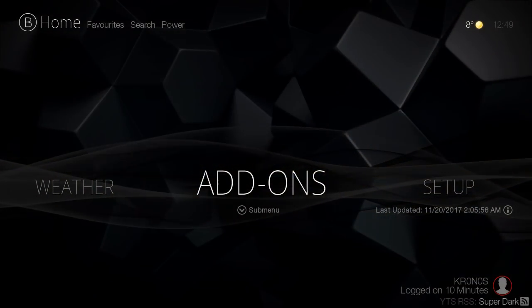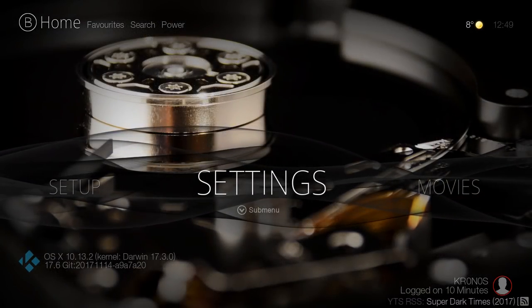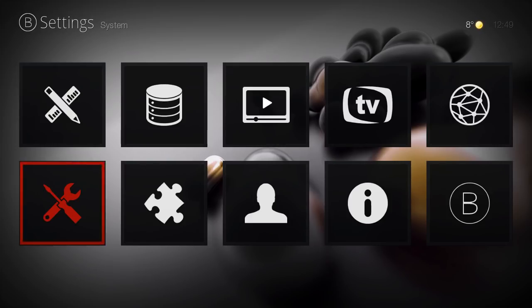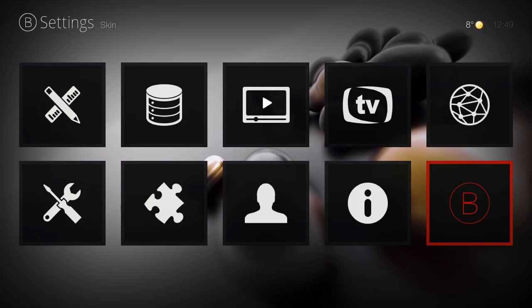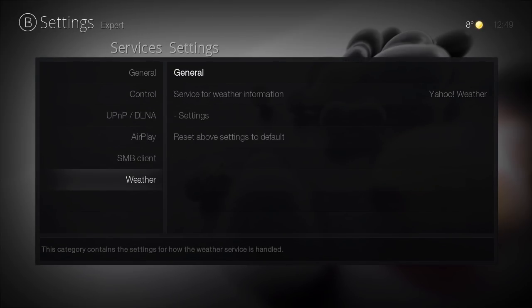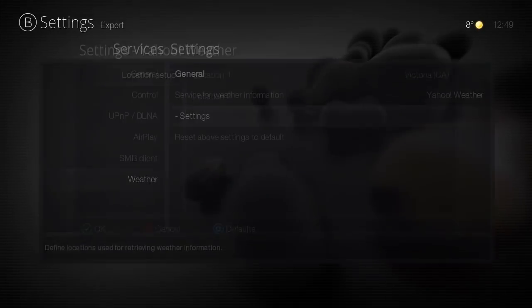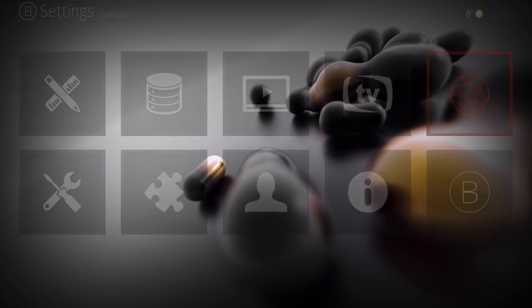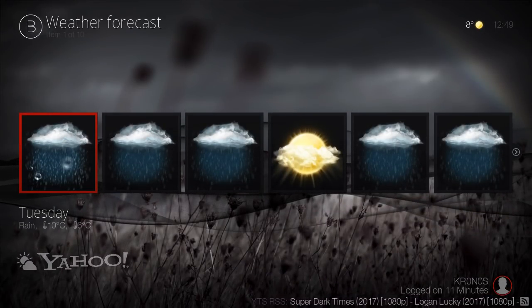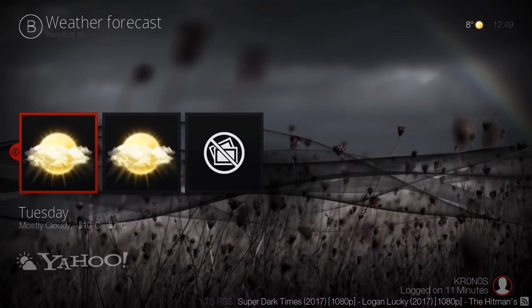The only thing you need to do now is put in your weather. You're just going to click on settings, go to services, go to weather, and then enter in your location. And that means that your weather will populate right here, and it looks like it's shitty for the next couple days.